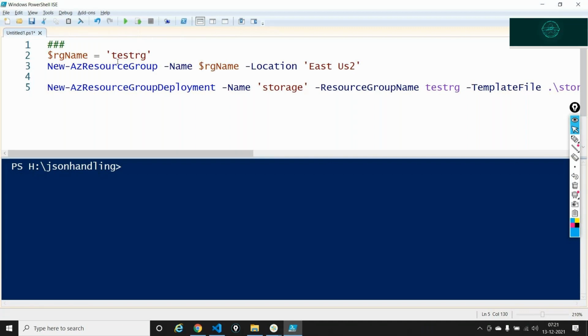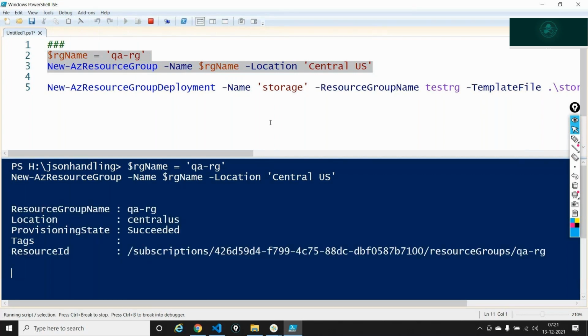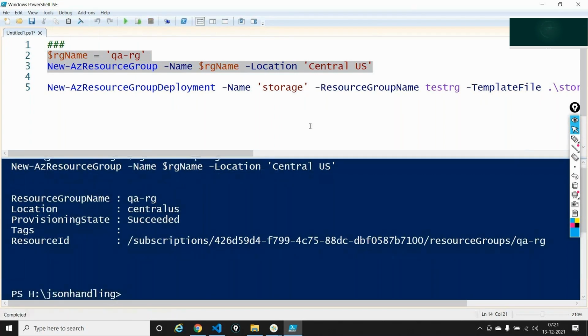Now I need a resource group with the name called QA-RG. This should be in something like Central US location. So once I go ahead and run these two commands, I'll create a resource group known as QA-RG. And once it's done, I'll say, okay, fine, the template name is this. Now let me take this out.